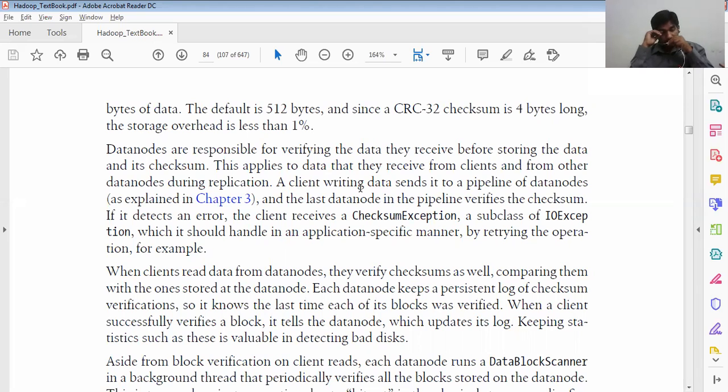Data nodes verify the data they receive before storing the data and its checksum. So this applies to the data that they receive from clients and from other data nodes during replication. What happens? We are going to do the replication.